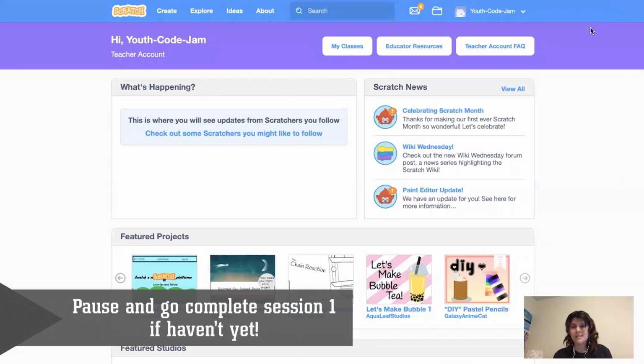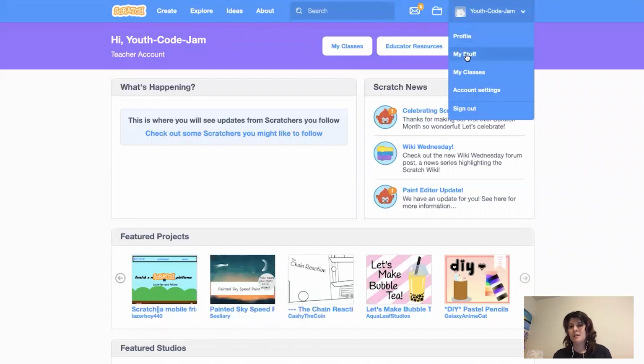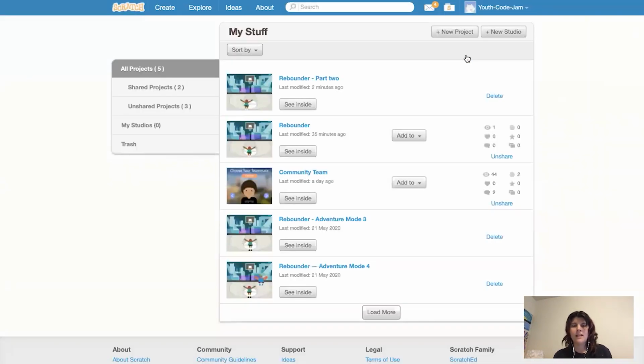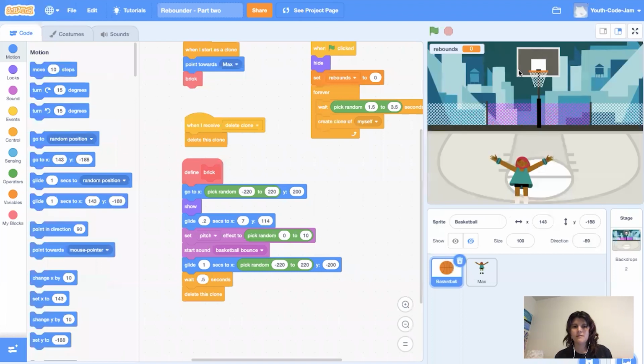Once you're signed in, go ahead and click that drop-down arrow next to your name. Click on My Stuff, and then find your activity from last week. So I'm working with this one. My basketball code will be done, but I'll get to start new code for our player. It will take you to this screen. Just click the See Inside button.